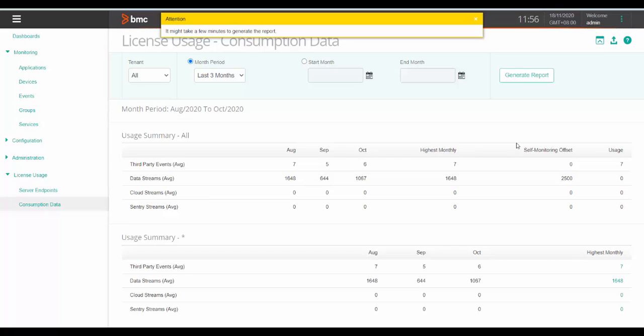The next is self-monitoring offset. This column displays the values of the data that is excluded from the consumption uses calculation. And the next is uses. This column displays the consumption uses of a component for a period that you selected before generating the event. The uses is calculated by subtracting the self-monitoring offset from the highest monthly value. The formula is monthly highest minus self-monitoring offset.